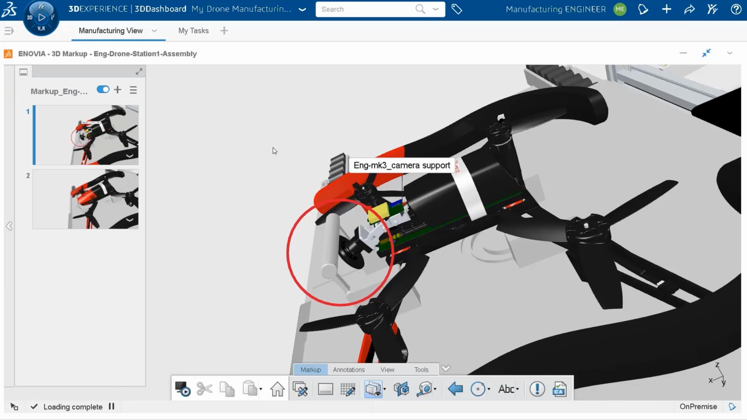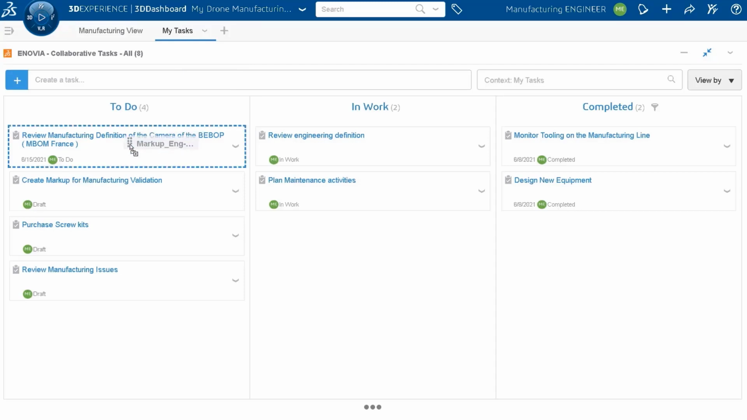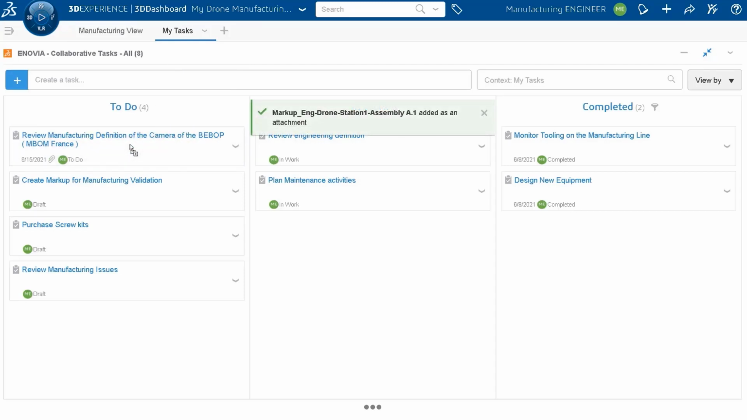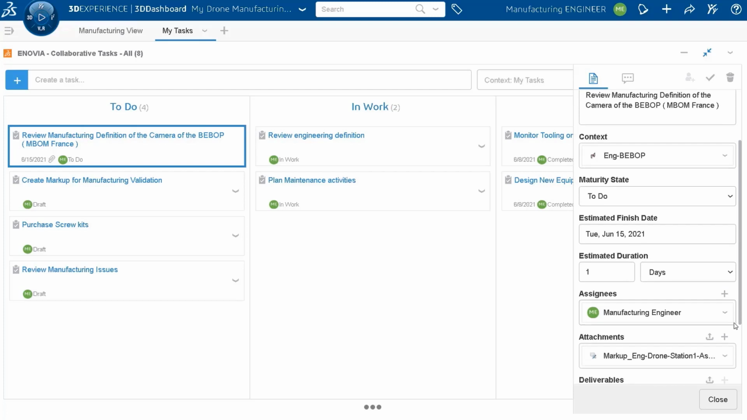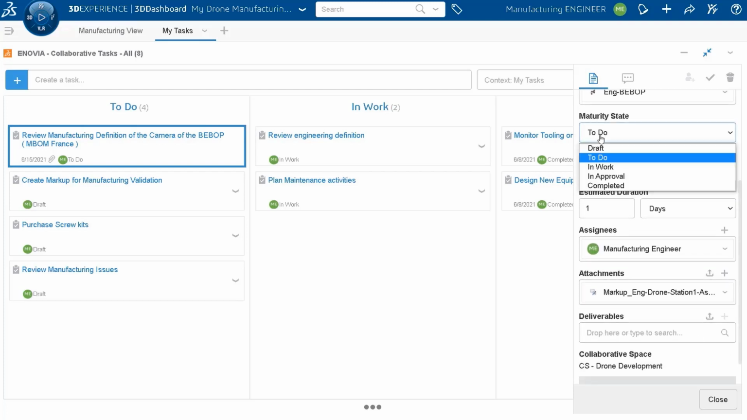So this markup is something I will collaborate with the engineering. I take this, I drag it into the task, and I attach it. Now it is visible also for the product engineer to understand what was the issue. So now we can see that it is available as an attachment to the task.